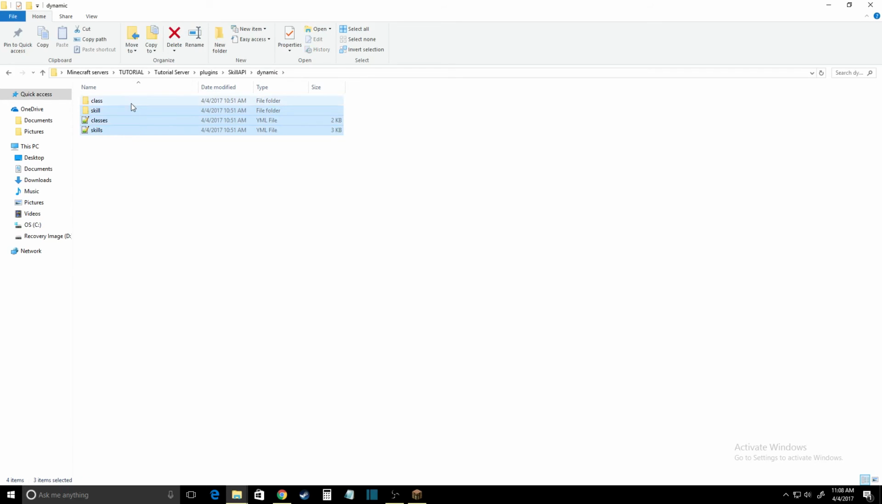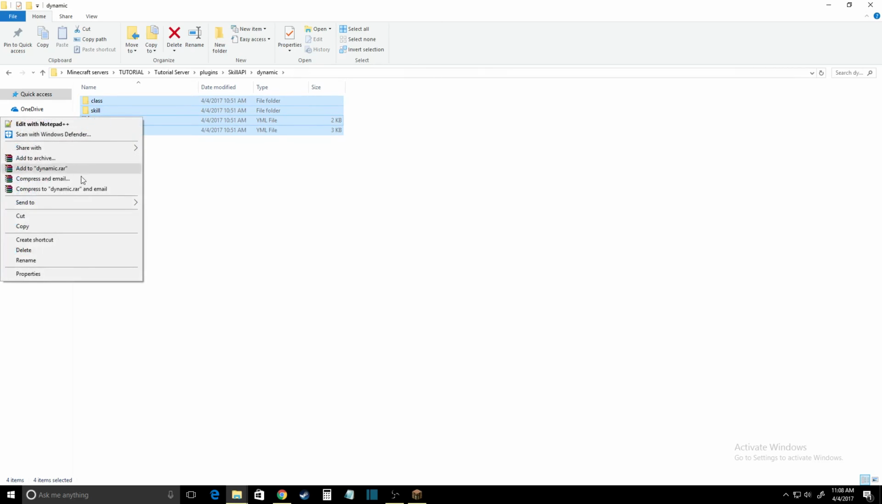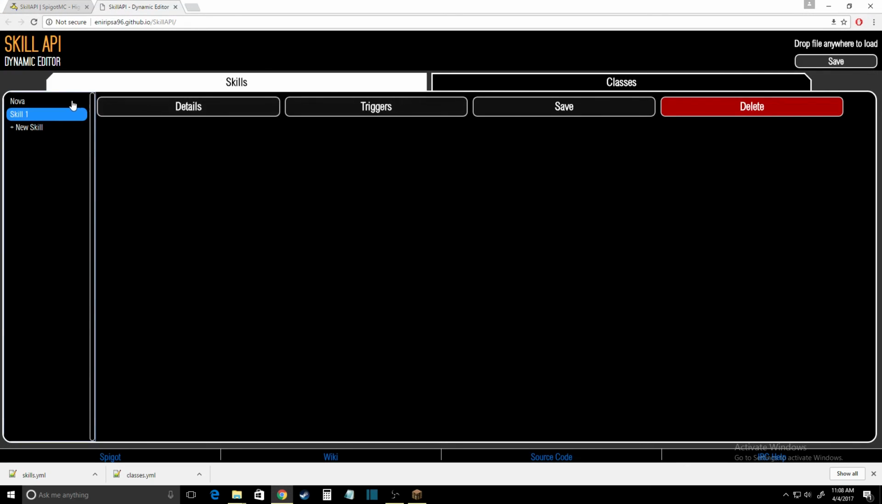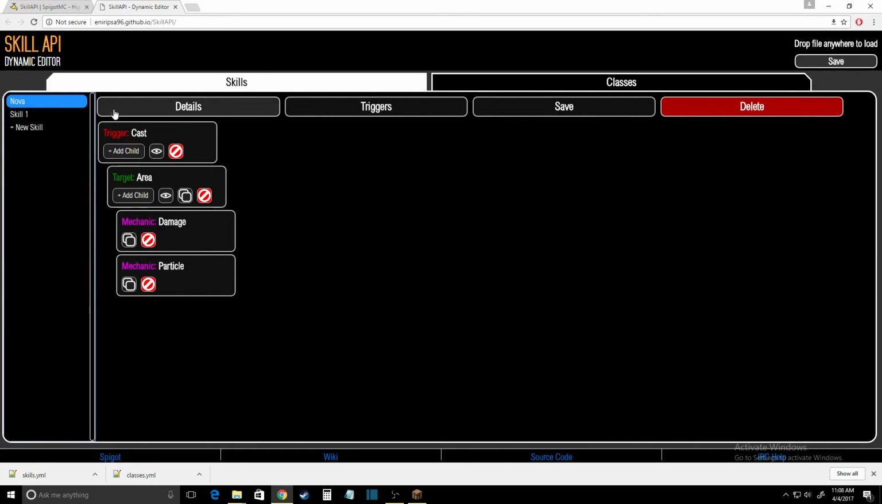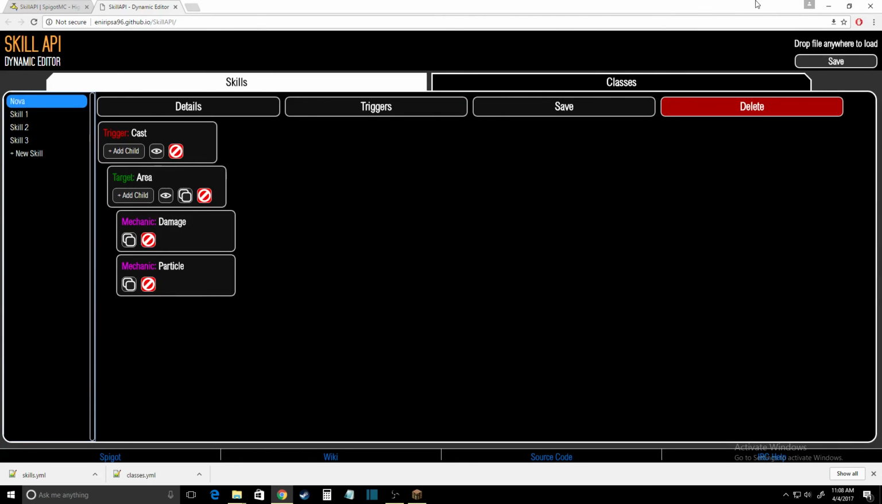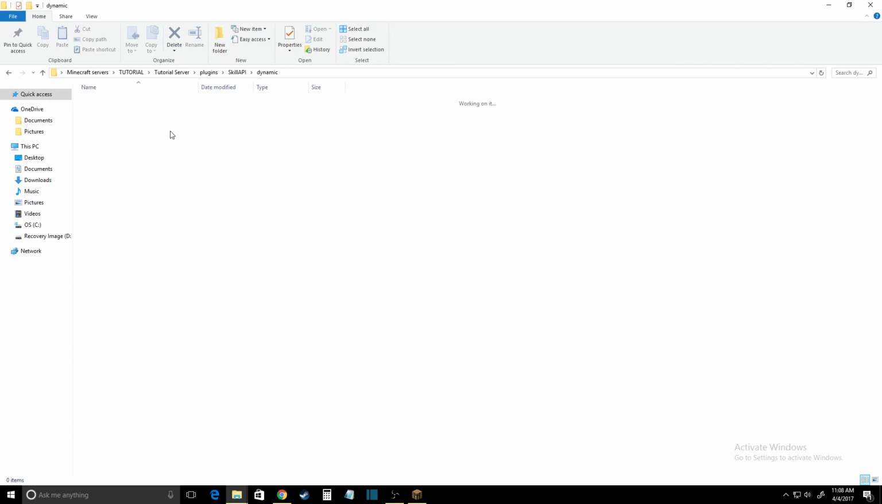Dynamics, make sure you delete everything in here, because you don't want your skills to be overriding each other. Maybe there are some leftover skills from some classes, like maybe the human class with Nova, and maybe I don't want to have Nova anymore. I'm going to have these other skills for it. But if you leave that old file, you would still have Nova available to that human class. So make sure you delete those.